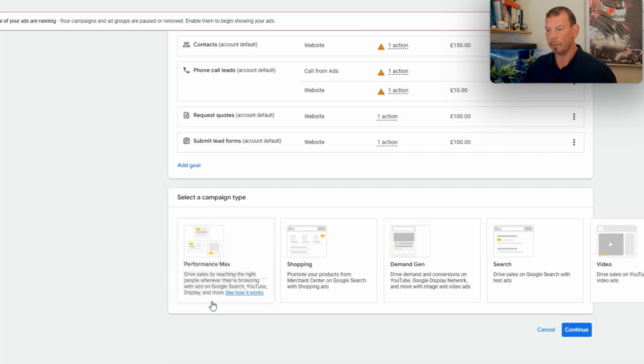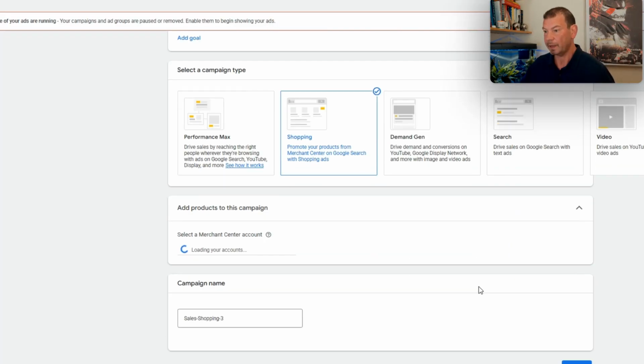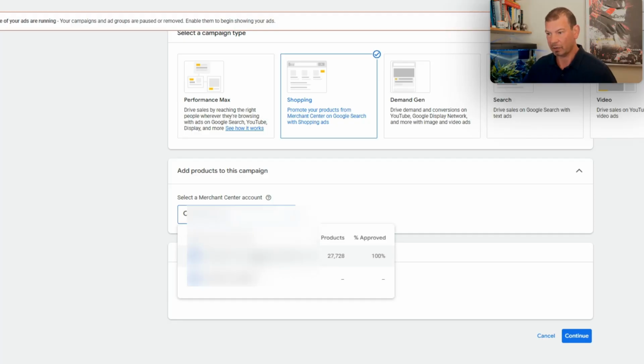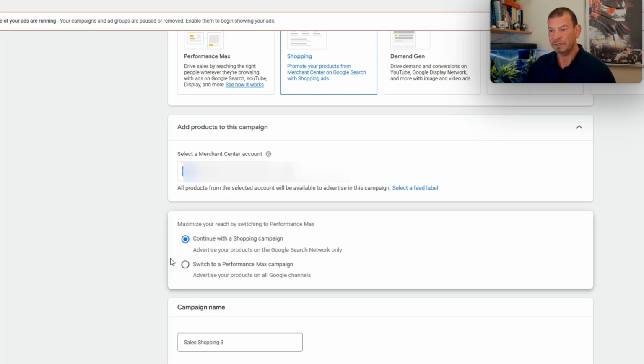And then from here, what we want to do is click on the campaign type that we want to run. So for this account, it's a shopping campaign. And again, from here, it says add products in this group. You'll select your Merchant Center, so you would have connected your Merchant Center already. All you need to do is click on your actual product feed that runs from your WooCommerce or your Shopify, comes into the Merchant Center, and then the Merchant Center comes into your Google Ads. And again, we see this option. We can continue with a shopping campaign, or we can switch to Performance Max. For this, we're going to continue with a shopping campaign.